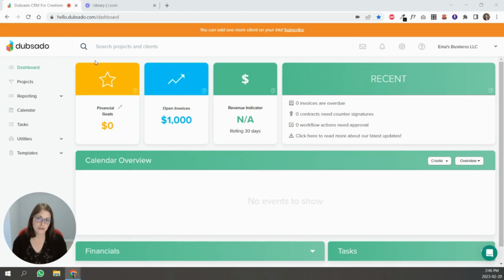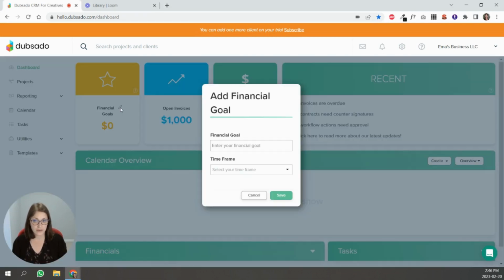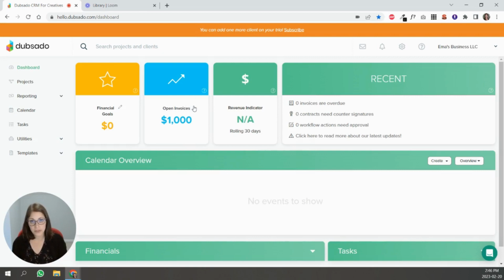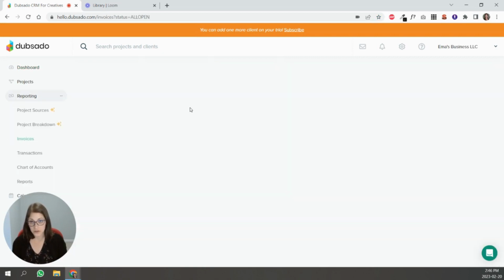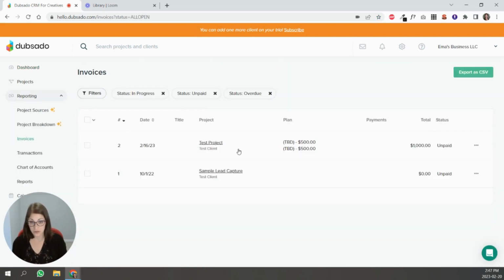So to get started, the first thing you're going to see when you sign into Dubsado is your dashboard. So you're going to see your financial goals, which you can set right here. So you can enter a number and you can select it as a yearly or monthly goal. Okay, so I usually put a monthly goal. You can put whatever that goal is to you, and it'll track how you're doing against that goal. This will show you your open invoices, and if you click on it, it'll show you which invoices those are.